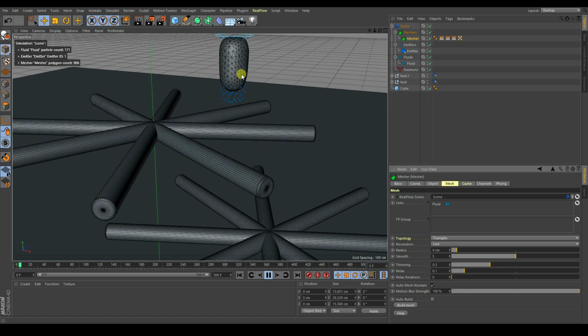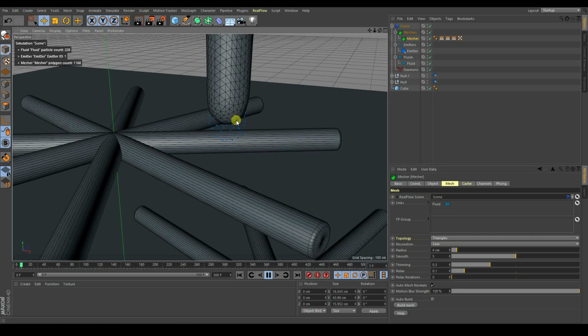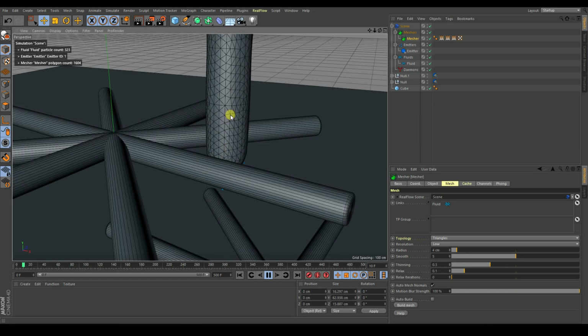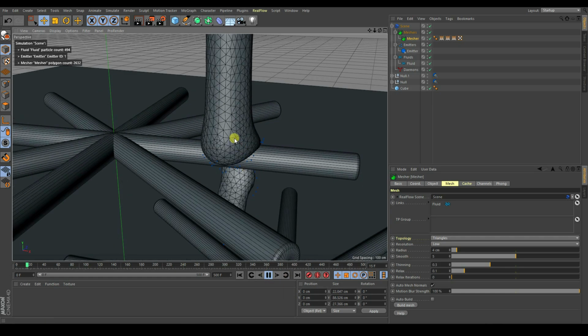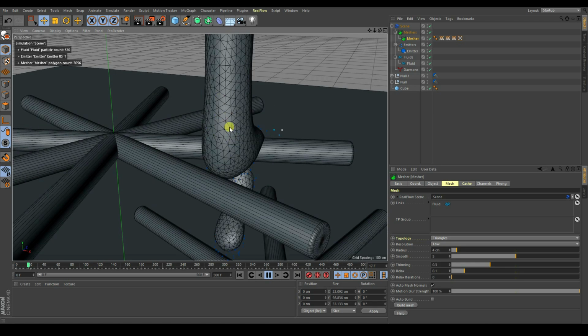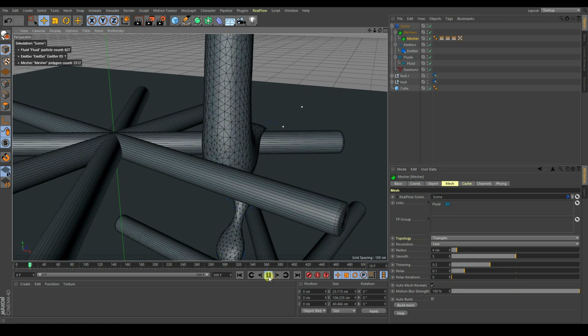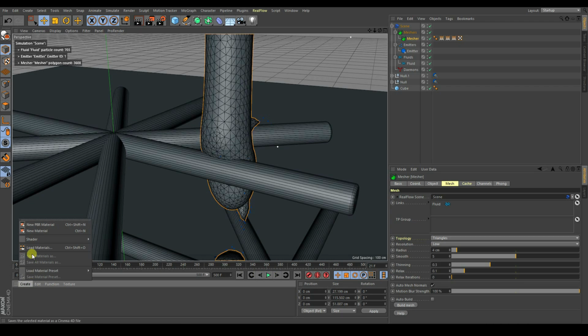Yes, see guys, that's my really smooth effect. That's my really smooth particles, right? Yeah, beautiful, right? Okay, so guys, my particle animation is finished.